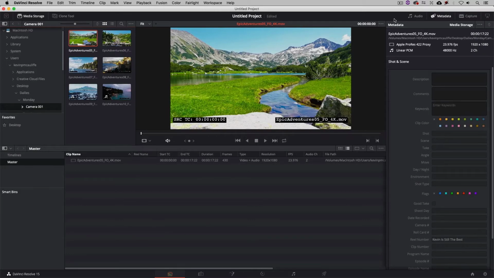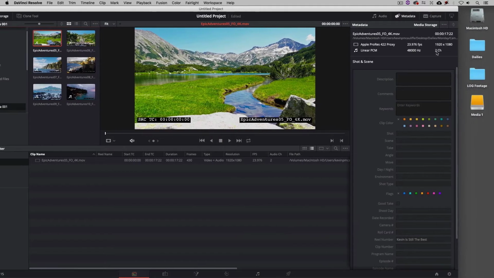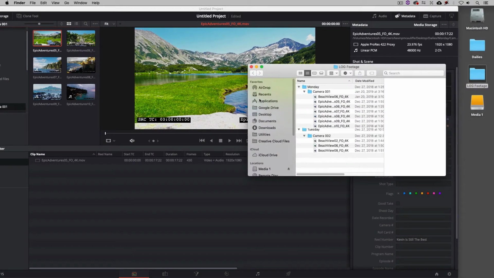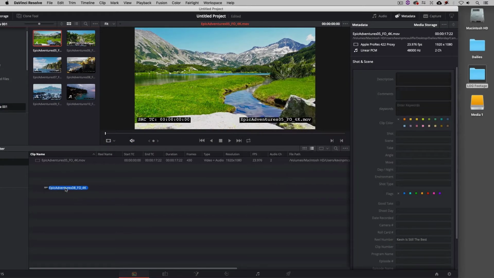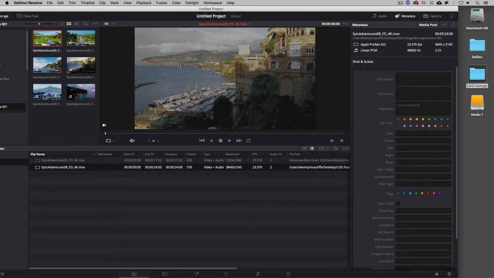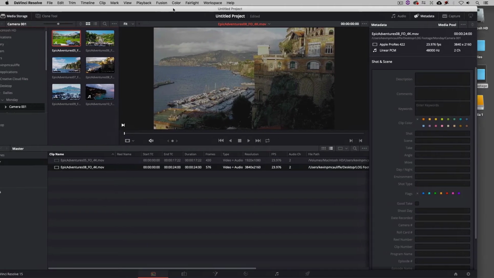Now, keep in mind as well that if I just drag the interface over a little bit, let's come into our log footage here. I'm just going to grab any one of the clips and drag it right from the folder level into our media pool. And that's another way that we can bring clips in.